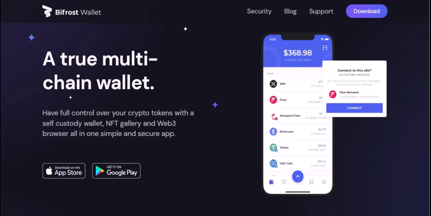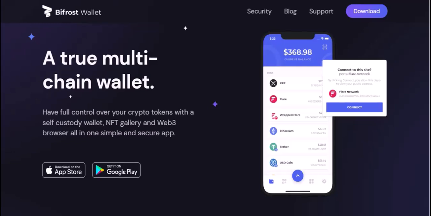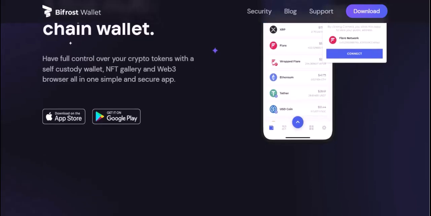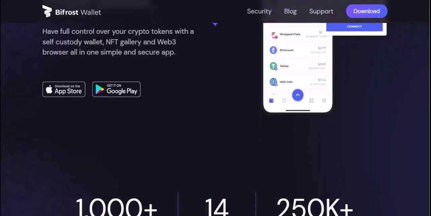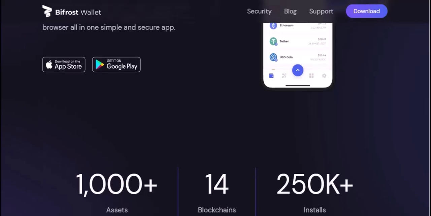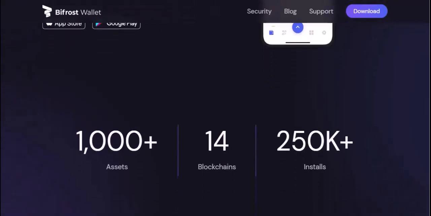Now, the crucial element that makes restoration possible, your recovery phrase. This is a unique set of 12 or 24 words that Bifrost generated when you first created your wallet. Treat this phrase like the master key to your digital vault. Write it down accurately, store it securely offline, and never share it with anyone. This sequence of words is the only way to regain access to your funds if you lose your device or wallet data. So, how do you actually use this recovery phrase to bring your Bifrost wallet back to life?